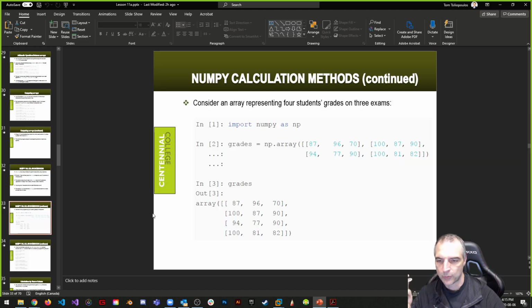Okay, so one thing is, here's an example of an array of grades. So I have a matrix, and let's think about how we would talk about this. 4 rows by 3 columns. So we would say it's a 4 by 3 matrix. 4 rows, 3 columns. We're using row-wise addressing in this way, row, column. So this is, like I said, a 4 by 3 matrix.